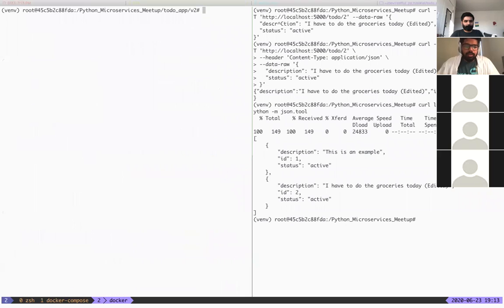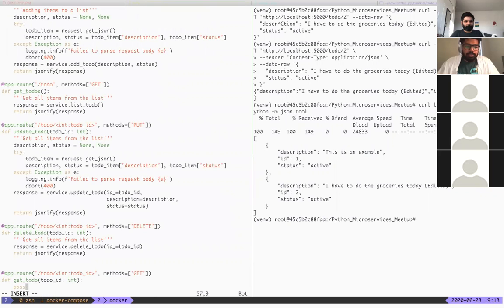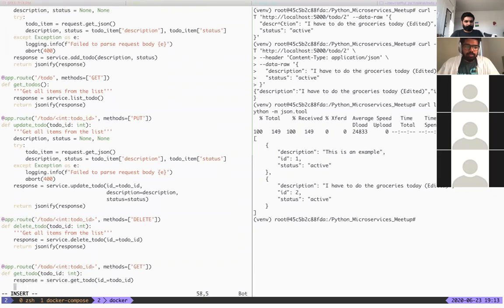Now we were going to implement another endpoint to get a particular item. So let's continue working on that. We would just do response equals service.get_todo, and we pass id equals todo_id, and return jsonify(response).